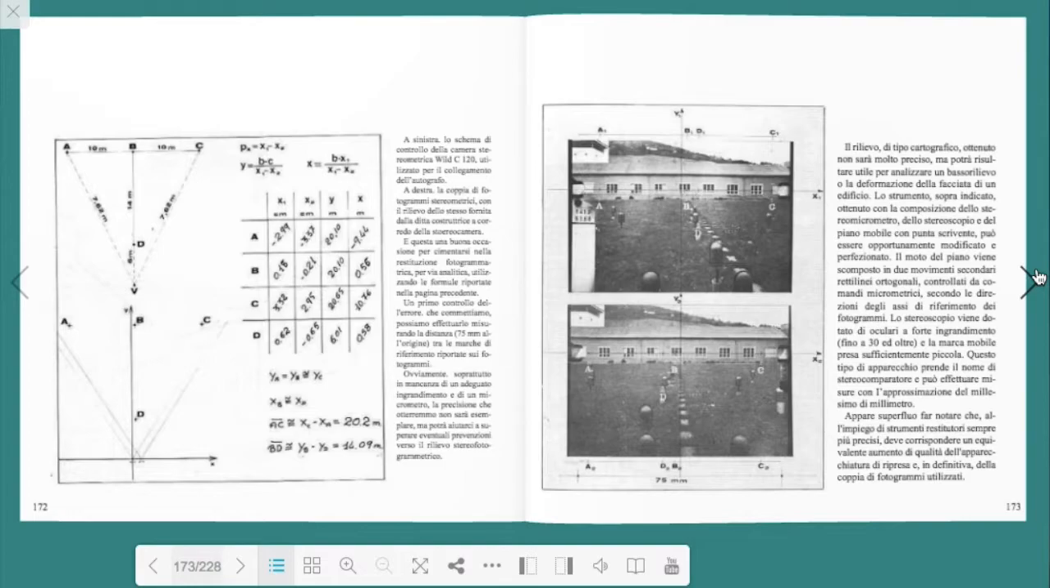We can do it by measuring the distance, 75 mm at the origin, between the reference marks shown on the frames. Obviously, especially in the absence of an adequate magnification and a micrometer, the precision that we would obtain will not be exemplary, but will help us to overcome any possible prevention of stereophotogrammetric relief.